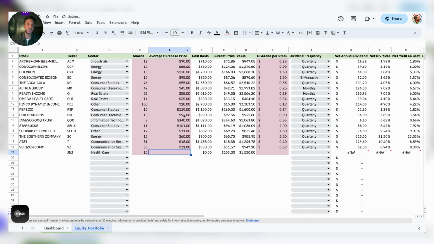The other is average purchase price, which is essentially the price at which you have made your investment. So let's say that's $150 per share. And the last thing that I need to input here manually is the dividend per stock, or dividend per share, which for Johnson & Johnson, let's say it's $1.19. And you can really Google this very simply. Just a 10-second Google search will yield you the result.